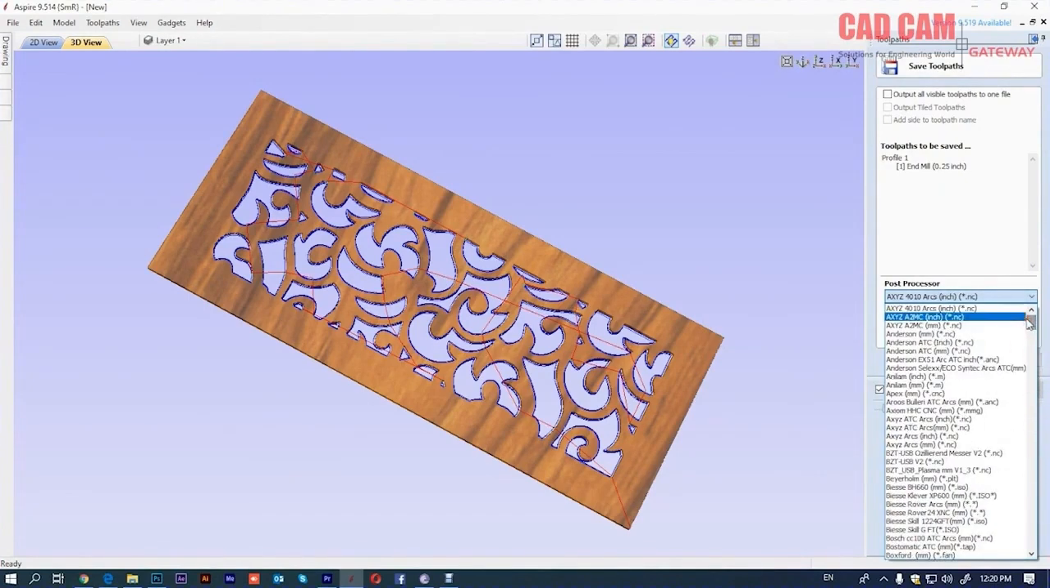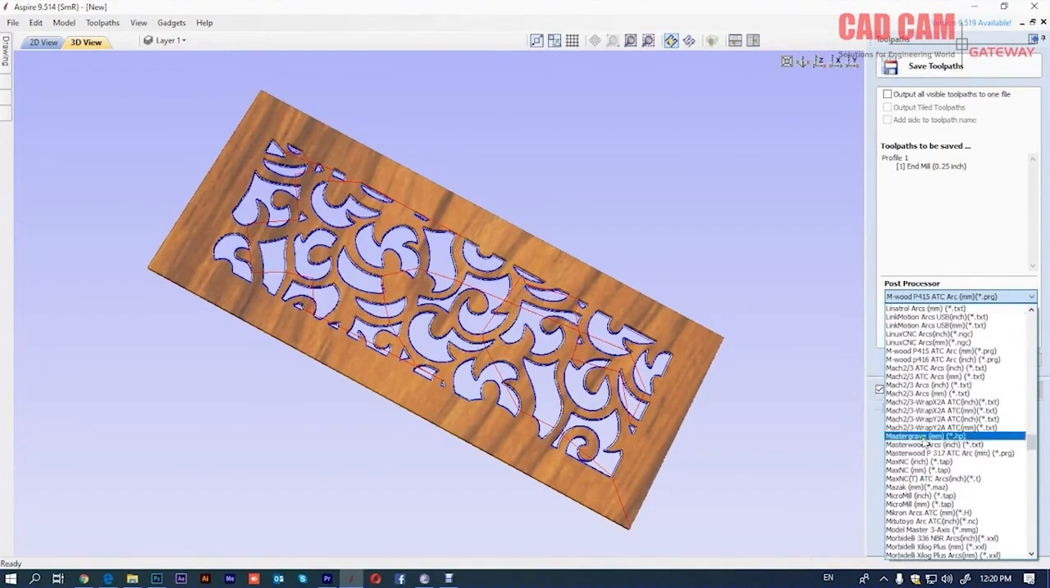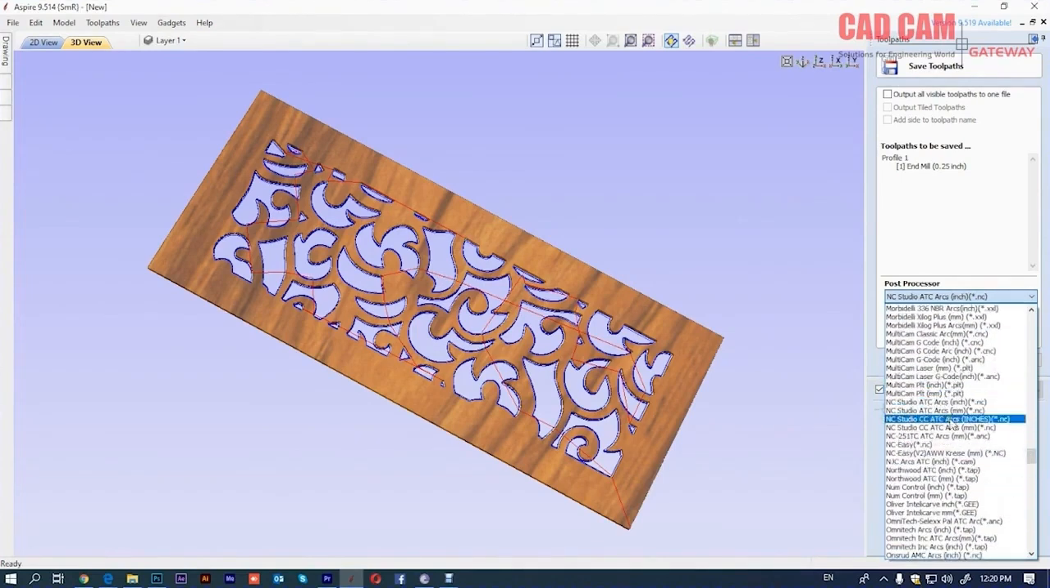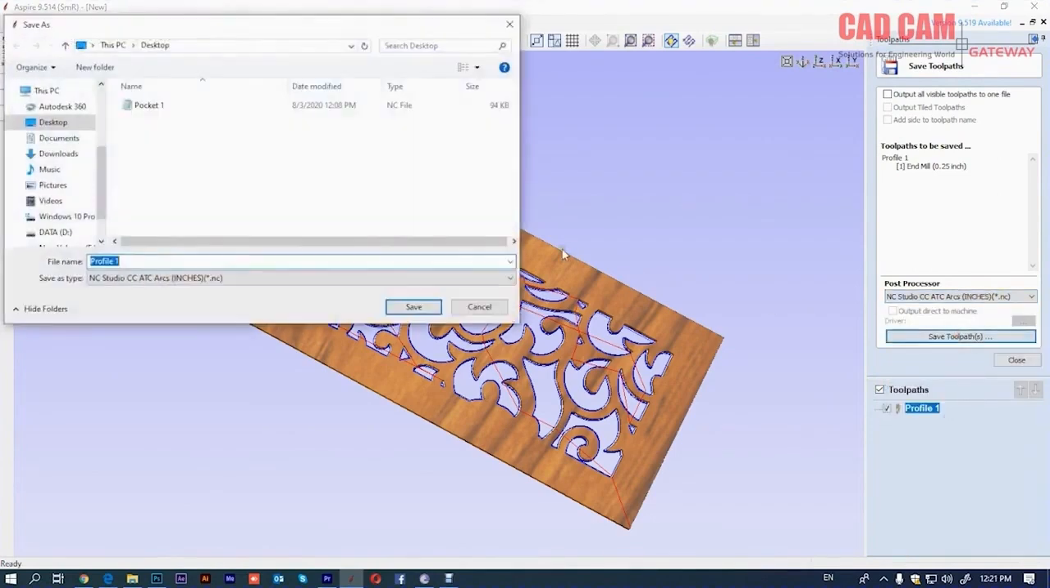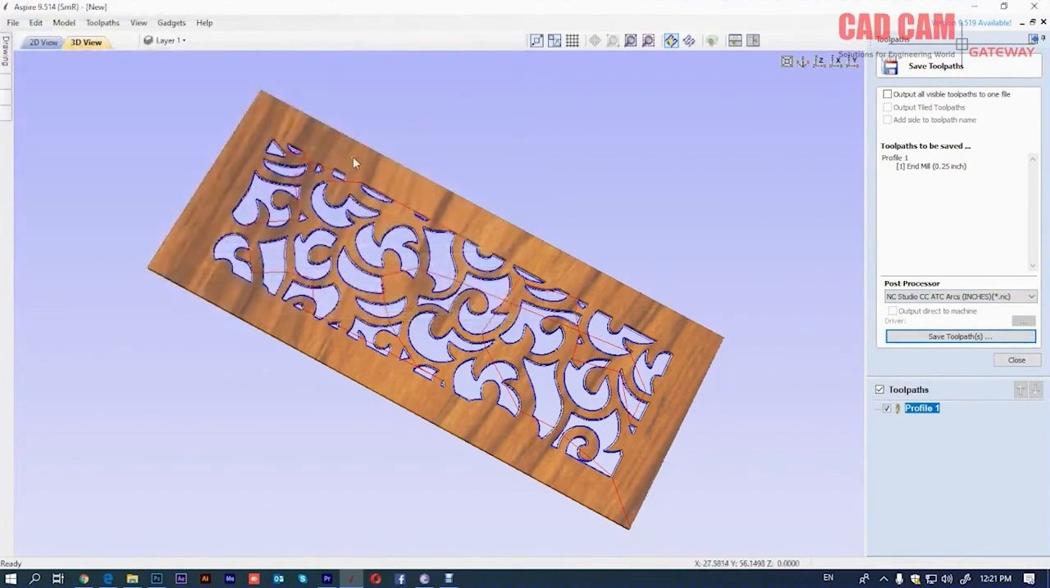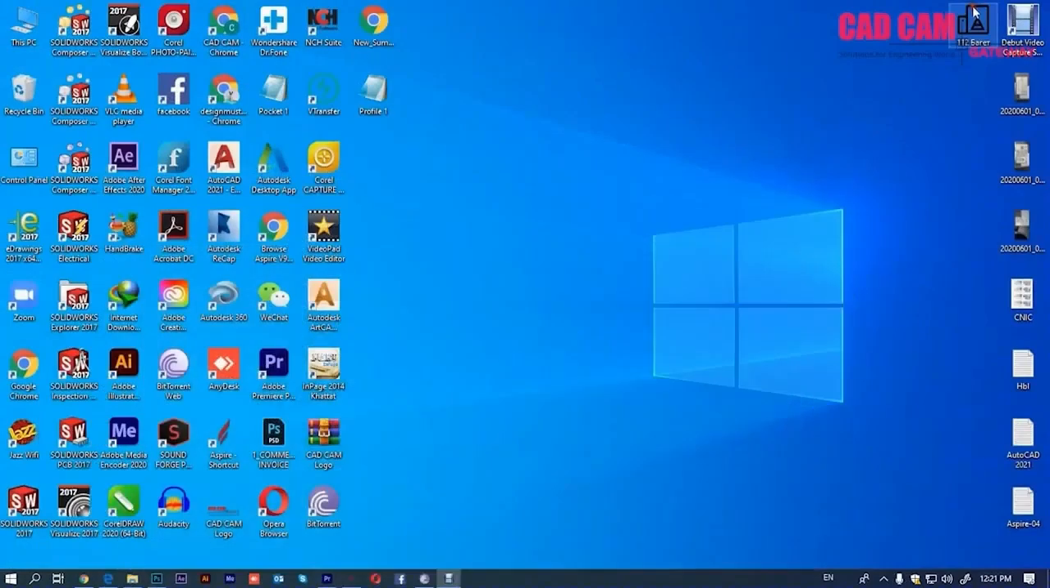Normally in our region, the machines that are operational use NC codes and it will work according to that. In our region, Mach 3 is used. Similarly, different branded machines have different post processors installed in them. So if you want to work on Mach 3, look here, you will find different versions of Mach. You can select any version of Mach from here. If you want to work on ShopBot, look here. Here are different versions of ShopBot available. You can use whichever version you need. For example, I worked in ShopBot inches. So I used this inch post and saved it as a toolpath named Profile 1 on the desktop.